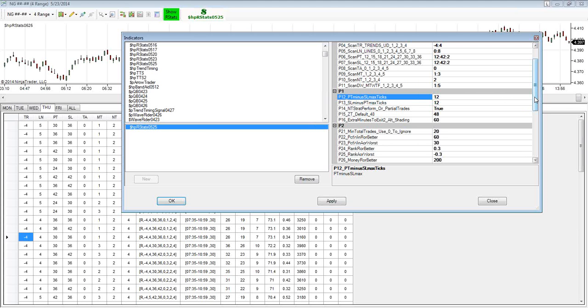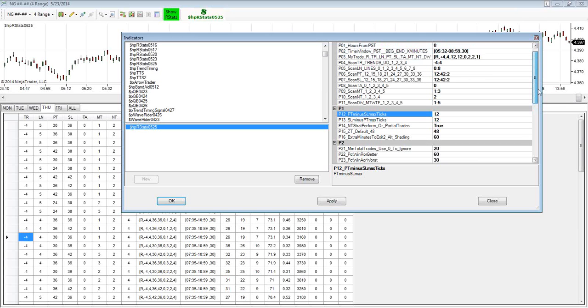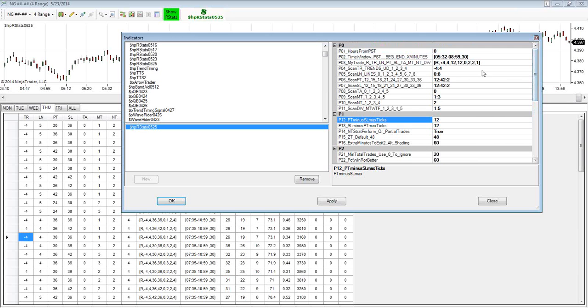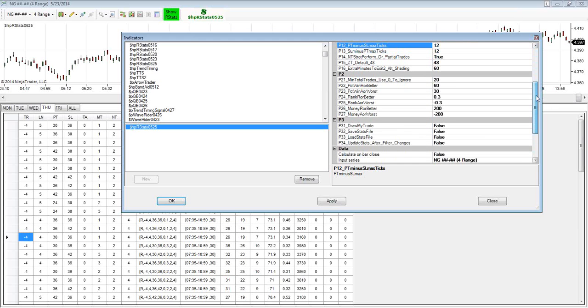another 60 minutes past the close instead of 30. Remember, we had it set to go out 30 minutes here? Well, you can set this as well.